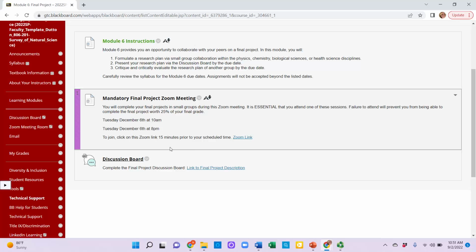And then to access the Zoom meeting, you just go into Blackboard and click on that Zoom link. You always want to click on the Zoom link 15 minutes prior to joining the meeting, because if there's any issues or if you have to download anything, at least you'll have that time to be able to troubleshoot.